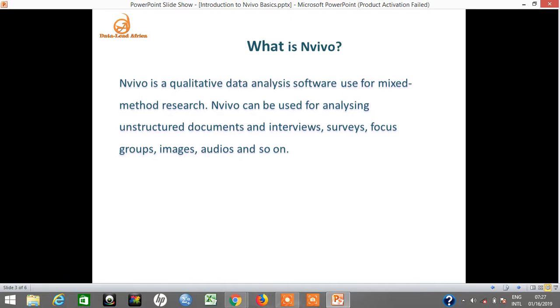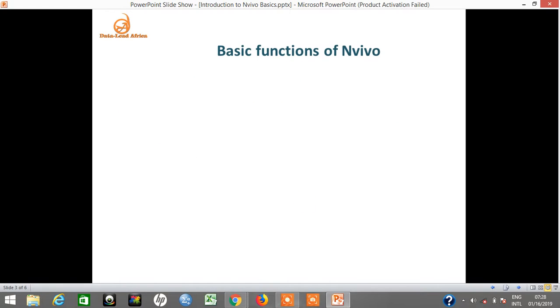NVivo is a qualitative data analysis software used for mixed method research. NVivo does not favor any particular methodology, and as such can be used to analyze any qualitative data using any technique. NVivo can be used for analyzing unstructured documents and interviews, surveys, focus group discussions, images, audio files, and even video files.